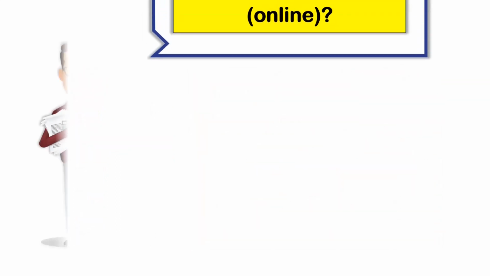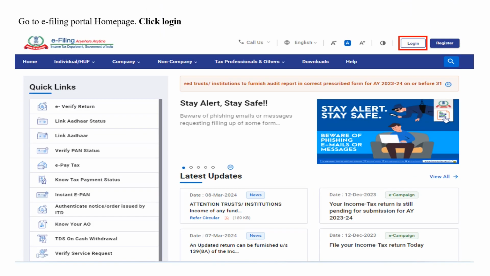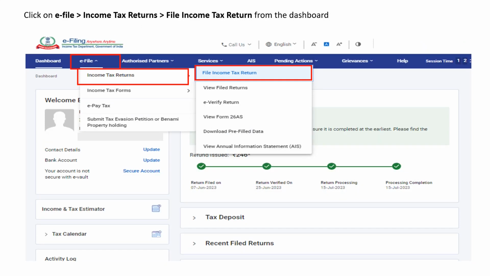Let us now see step-by-step process of filing Form ITR 1 in the online mode on the e-filing portal. So you are required to go to the e-filing portal homepage and click on Login. On the login screen, you are required to enter your username and password. Post login, click on e-File, go to Income Tax Returns and then click on File Income Tax Return.